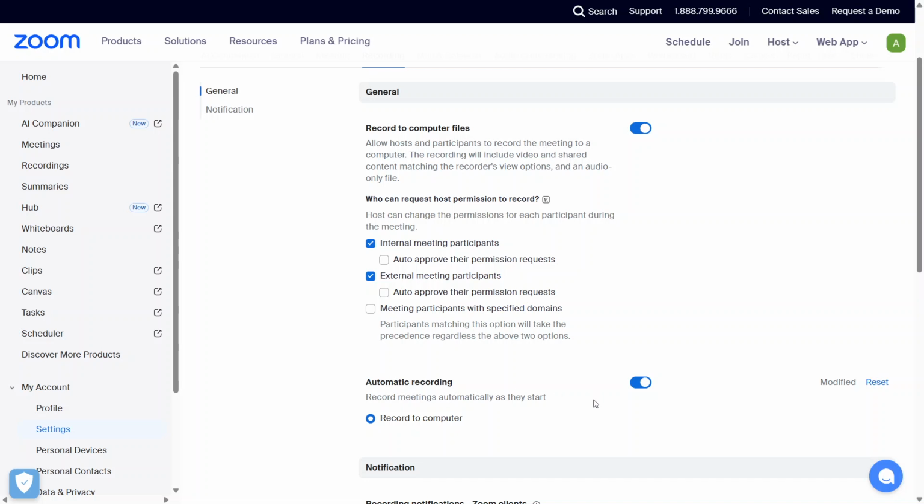Once the automatic recording toggle is turned on, the feature is enabled for your account. From there, your future meetings should begin recording automatically based on your Zoom settings. If you found this helpful, you can use the same settings area in Zoom to explore more recording options and customize your meeting experience even further.